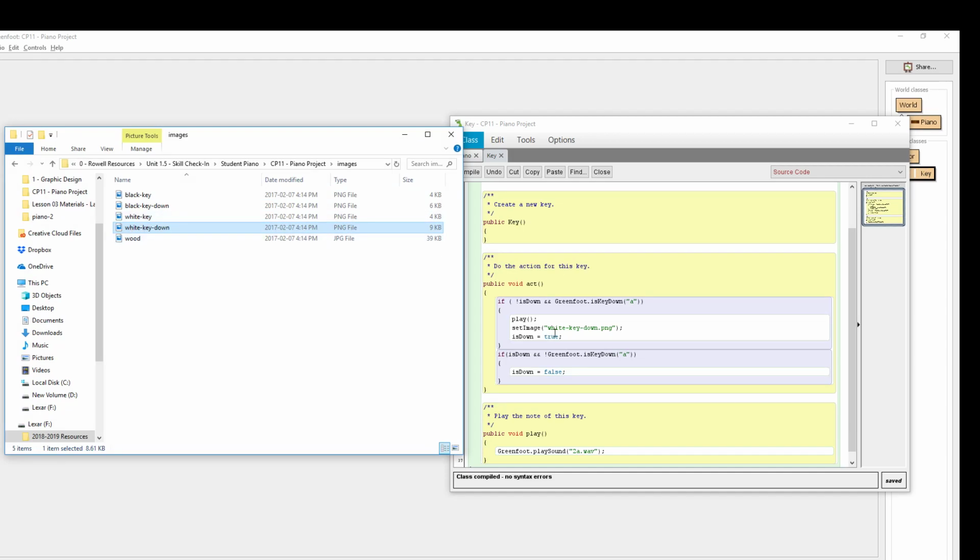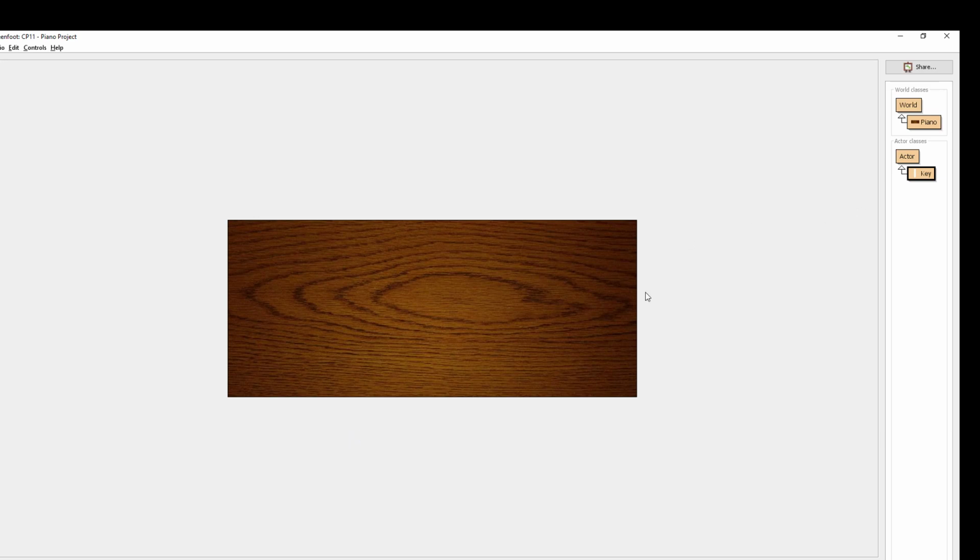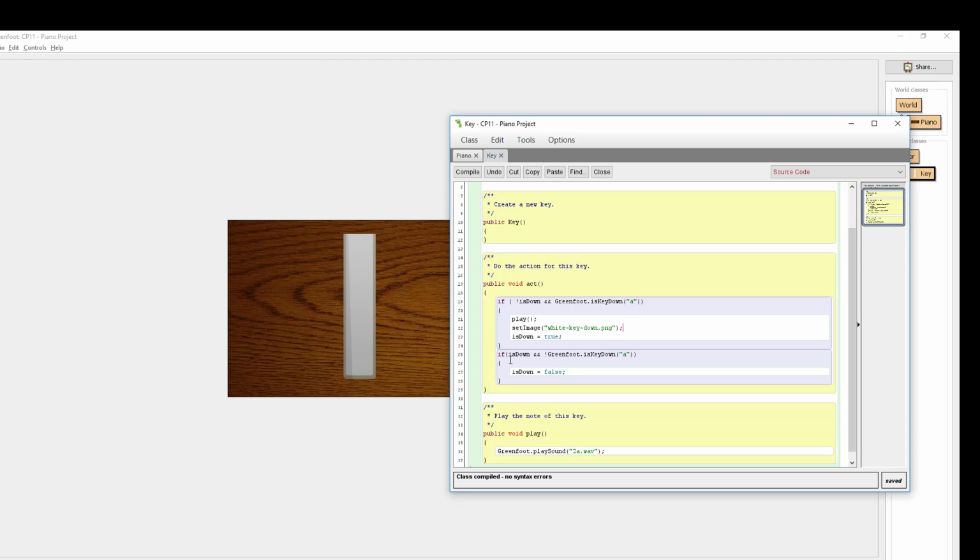Make sure all the capitals are the same. I think I did it right. We'll see if I made an error here. And so when I run this, once I press A, it goes down to the pressed look. But you'll notice it doesn't switch back. I haven't programmed that in.